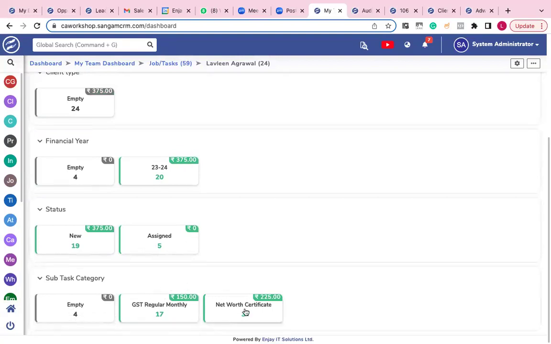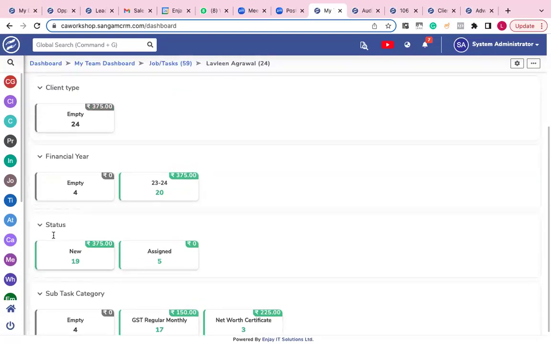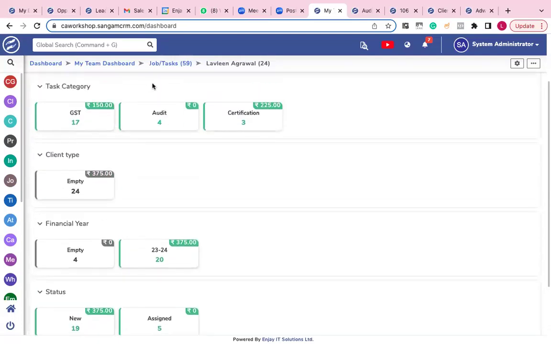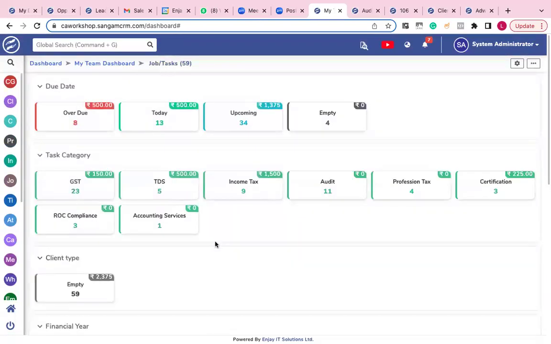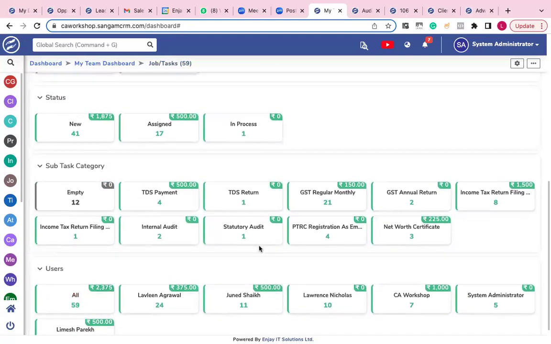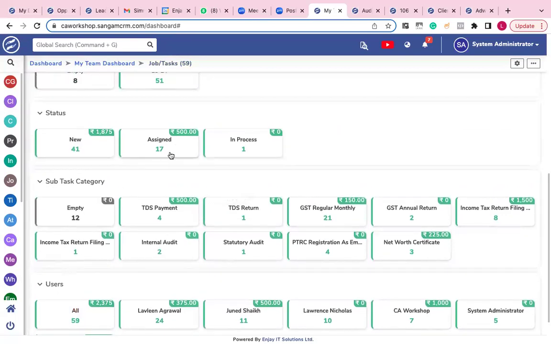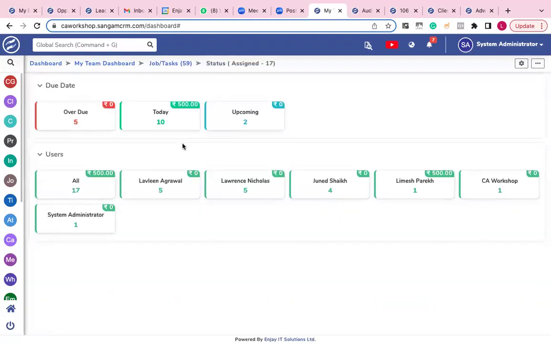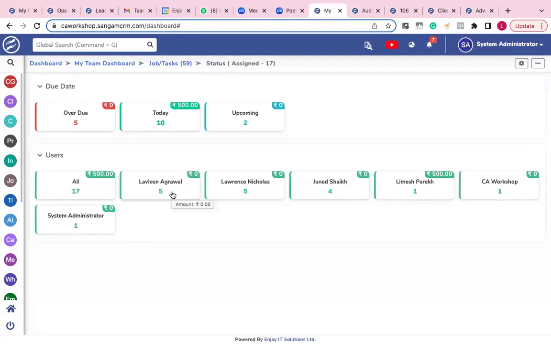So she is performing these particular tasks and the status of her tasks I can see here. Based on that, I can also see Lawrence and any other person I want to, or Abish, and vice versa. Now I will tell you one more trick over here. I'm just thinking from the perspective of management. Let's say I want to see there are 17 tasks which are in assigned right now, right? If I click on this assigned, I would be able to see, okay, 5 are with Lovely, 5 are with Lawrence, 4 tasks are with Junet.